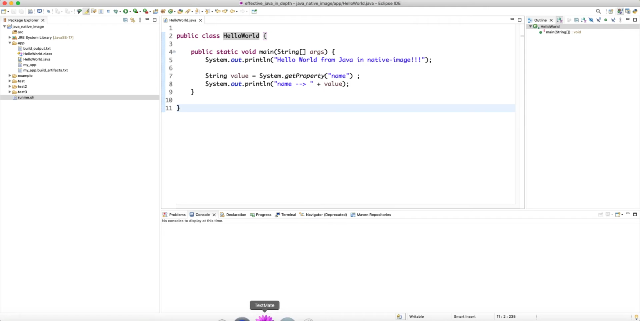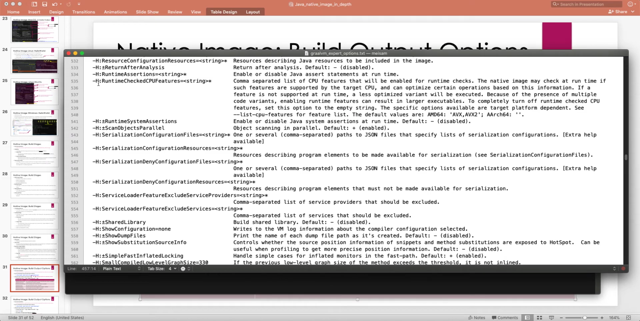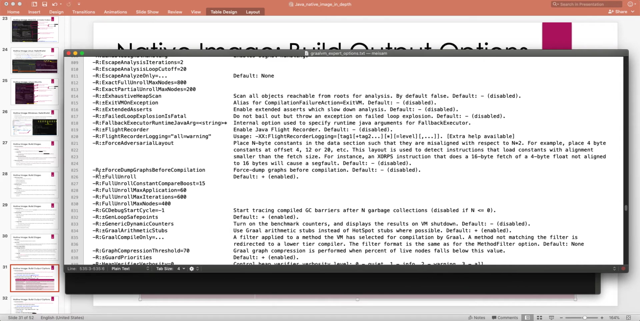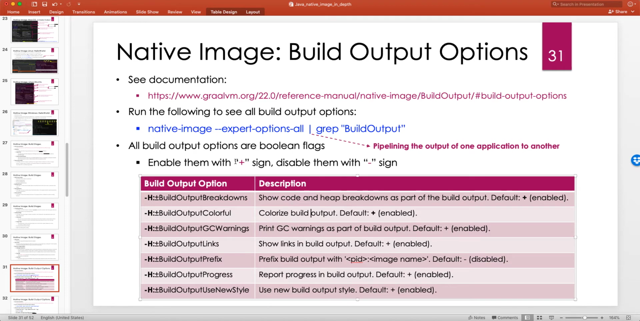But the point here was to show you that there are two types of flags for the native image. One of them is -H colon, the other one is -R colon, right? So there are two types of commands. And most of these are booleans, so you can enable them with a plus sign, disable them with a minus sign. So -H colon, plus or minus, BuildOutputBreakdowns, BuildOutputColorful, BuildOutputGCWarnings, BuildOutputLinks, show links in build output.